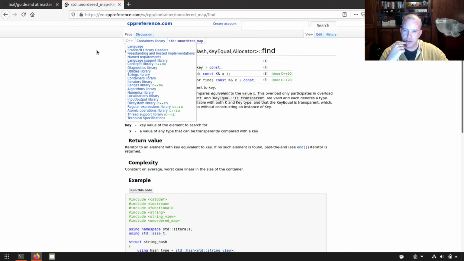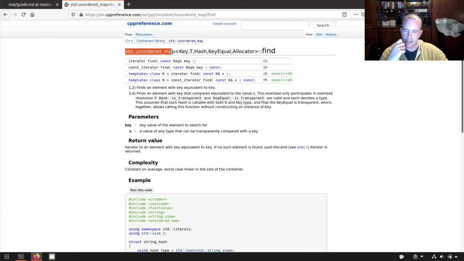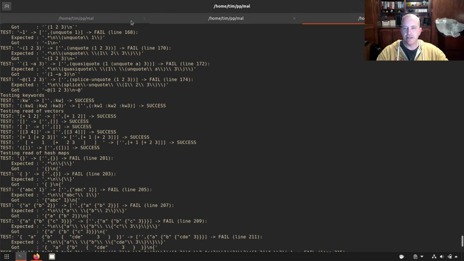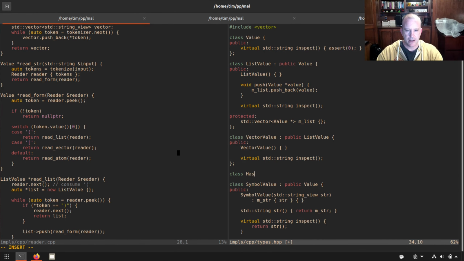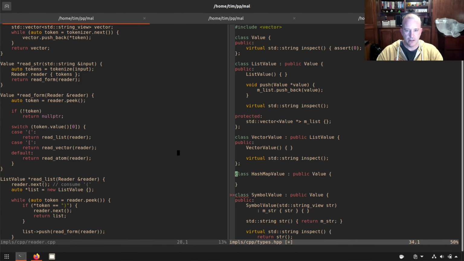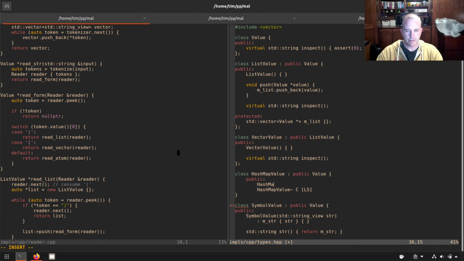Hash map, we're going to use the unordered map from the standard library as like the underlying data type. We're not going to implement a hash map. We're just going to wrap it. And so we can get started on that. So we'll do class hash map value public value. Public hash map value, just an empty constructor like that.